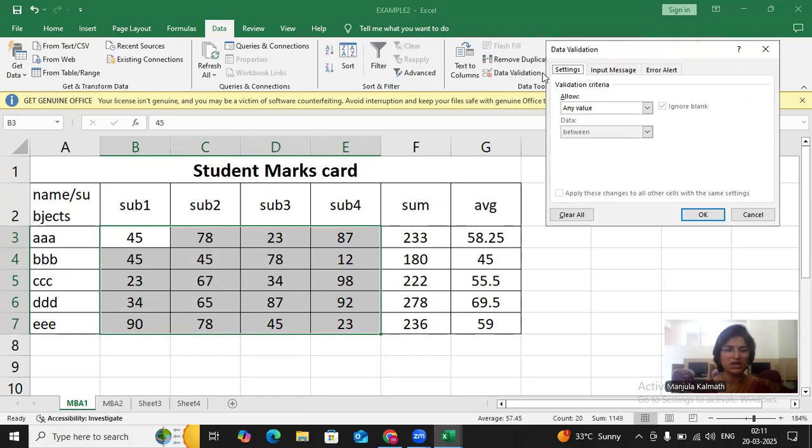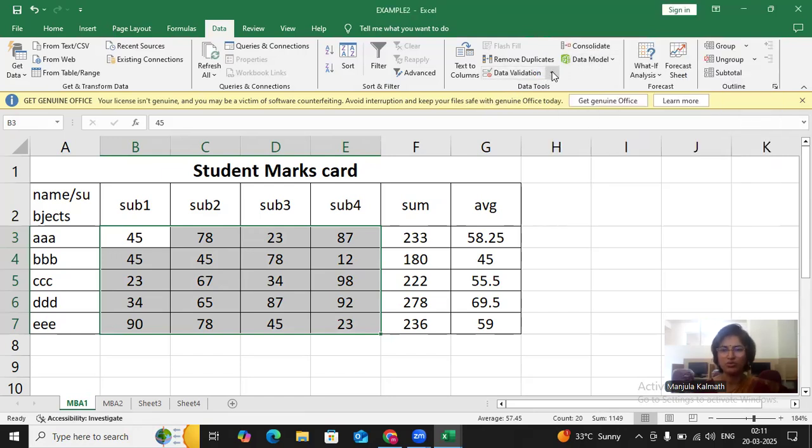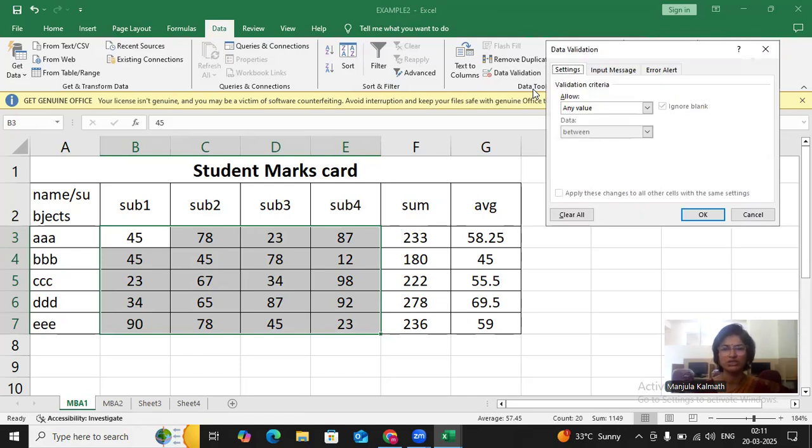When I click on this arrow, we have three options. First I'll take Data Validation. In Data Validation, we have three tabs. The first one is Settings, the second one is Input Message, and the third one is Error Alert. All this information should be given by the user. So first of all, here we have Settings.